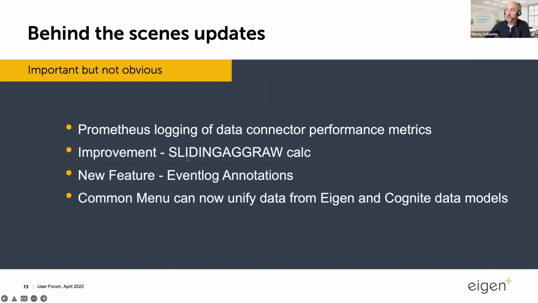We've done some improvements under the scenes to the sliding aggregates calc. Sliding aggregates allows us to do things like calculate averages, standard deviations, mean and max, typical statistics over a data set. We have two different functions in the calculation historian for this. One operates on a single time series and does it over a sliding window. The other operates across a set of tags, but all at the same time.